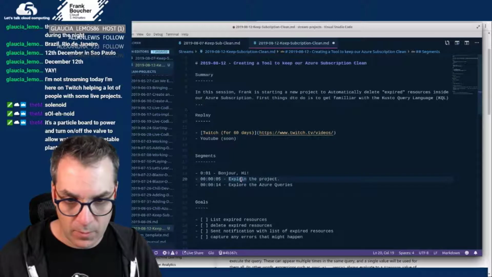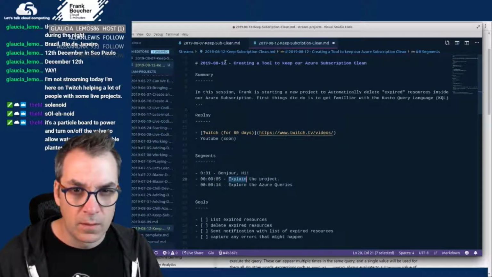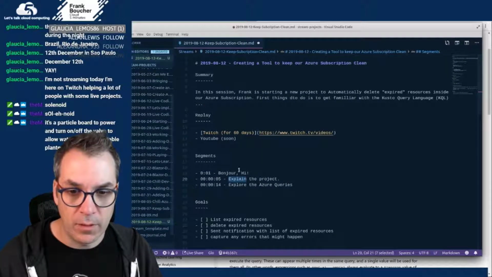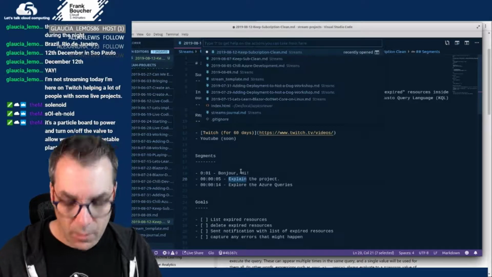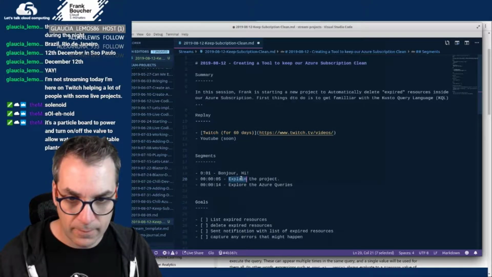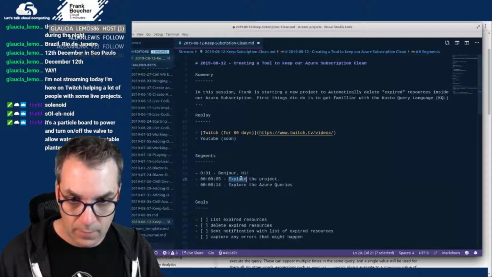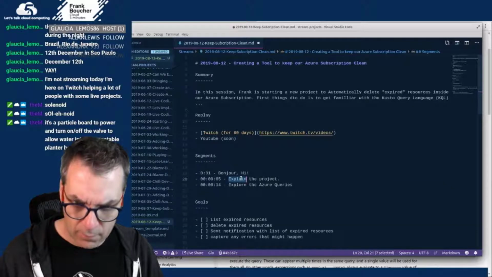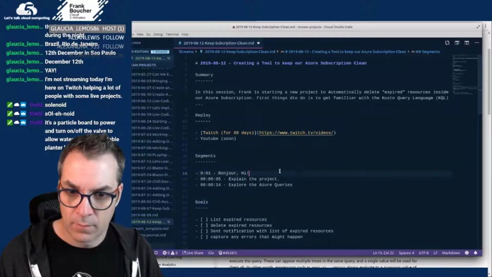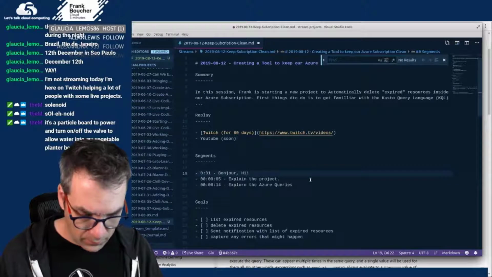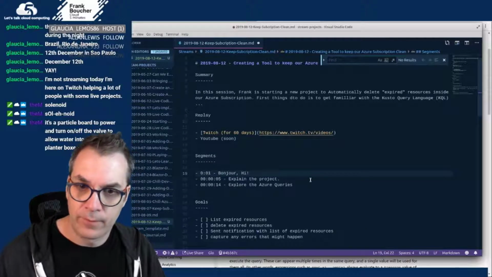Why I'm on the 12... I want to keep this. Why is it not working? What's happening?